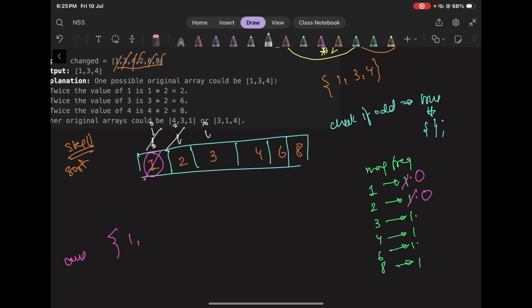In that case, I reduce the frequency of 3 by 1 and reduce the frequency of 6 by 1, and I append 3 to my answer. Okay, then I go to 4. I check for the frequency of 4, it is 1, and I check for the double, that is 8, and the frequency of 8, so this is also 1. So these two elements are present, that means the double of 4 is present. So I decrement the frequency of 4 by 1 and I decrement the frequency of 8 by 1. So this reduces to 0.